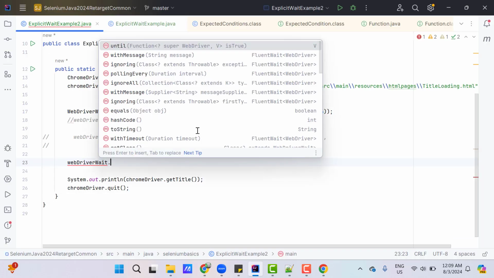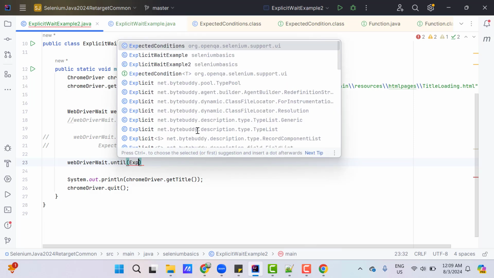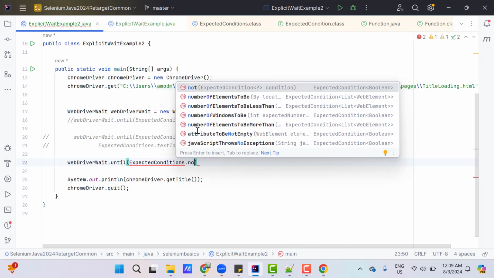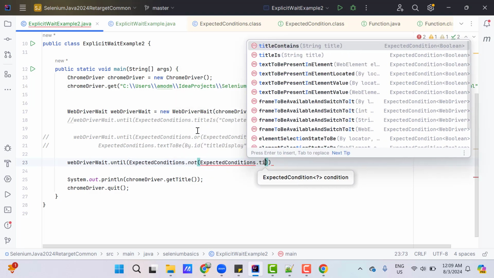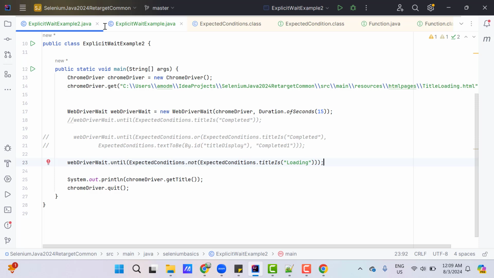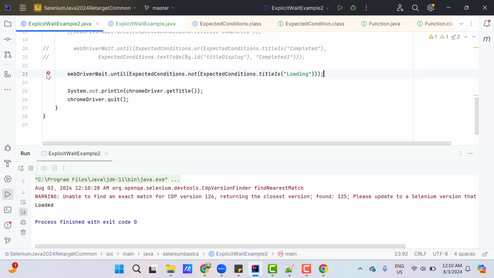So WebDriverWait dot until expected conditions, and here I have one method called not, and here I can pass expected conditions dot title is loading. So I am just waiting. My title can be anything except loading. Let me run this now and see what happens. So this time you can see it has printed loaded, which is the second title. It didn't wait further because we are just waiting for any title apart from loading.